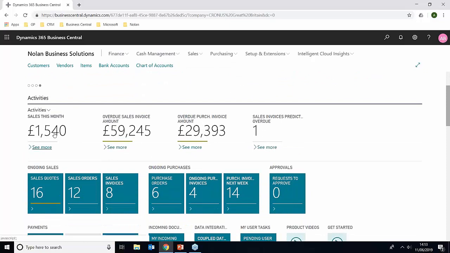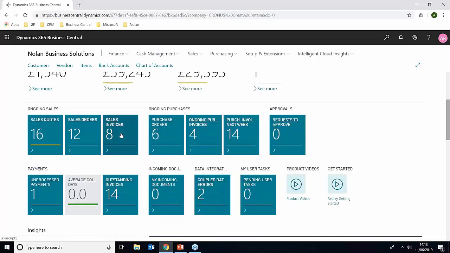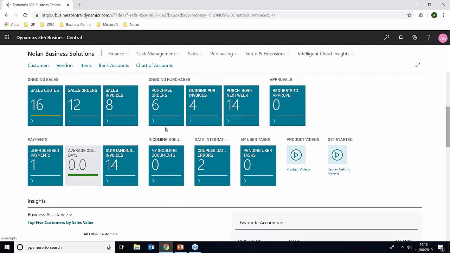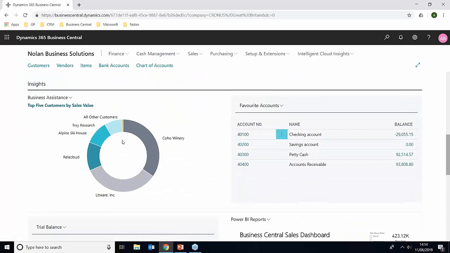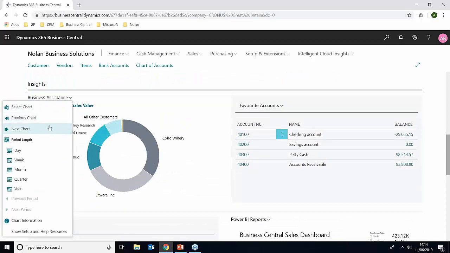We then have activities. So the activities you can see sales by month, overdue sales invoices, overdue purchase invoices, all of these numbers here. Again, you can drill down into them and see what is basically making up that number. We then have some buttons which are similar to the top where it says create, but these ones actually show you the open sales, open purchases, payments and incoming documents, etc. All of these buttons, once you click into them again, will show you, for instance, the 8 behind the sales invoices here.